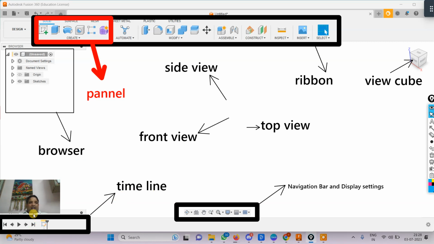Moving ahead, we have the timeline. The timeline is whatever steps you performed, step by step. When I click on play, the commands I have executed come up step by step, like a movie. That is called the timeline. The next one is the navigation bar and display settings. I can zoom in, zoom out, fit, grid, snap grid, multiple views, and all these functions come under this tab. We will come to know all this once we have the hands-on labs in the future.